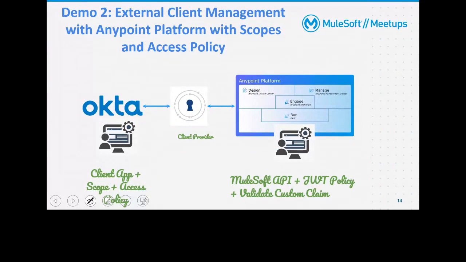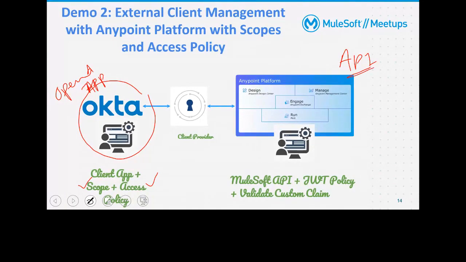So I'll give you a little background about this. Now I have Okta here. Now what I'm going to create is an OpenID Connect app on the Okta side. I'm going to create a scope, an access policy, and then via the client provider, I'll be creating a simple API here, most probably a proxy API, and that proxy API will apply a JWT policy. In this proxy API, I'll have a GET resource and a POST resource.